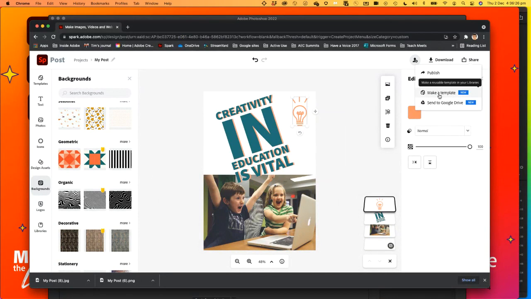You could make a template out of it. See a number of teachers doing this. They're creating the beginnings of something, making it a template, getting their kids to open it up and then reworking it that way. So that's quite a handy tool to know about.